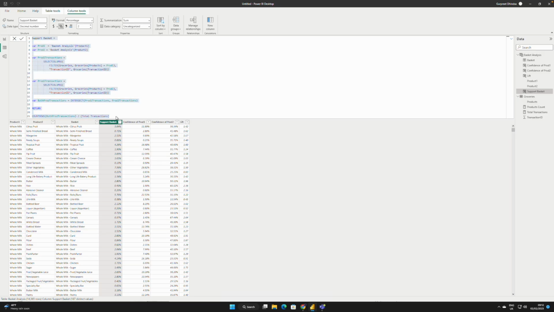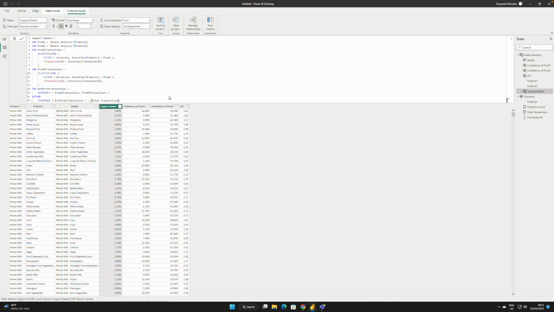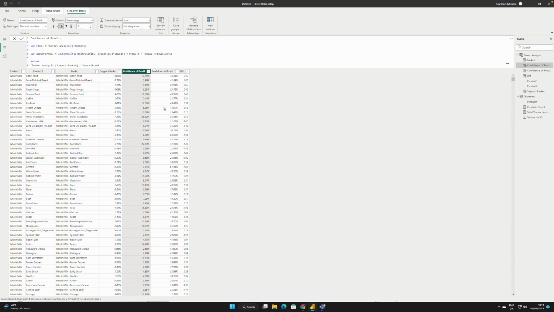But once you have actually written your function and it's working fine, then it might be a good idea to format your functions in the right way. And you can do the same thing for the rest of your DAX expressions that we have used to calculate support, confidence, and lift here.